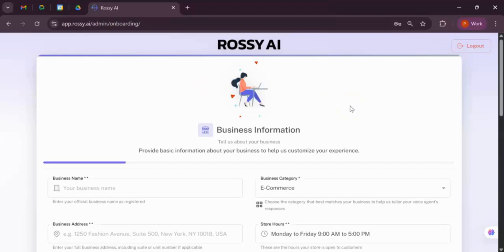Now, what is this onboarding form for? It is basically for starting to get Rossy set up for your business. It'll collect essential details like your store information, the business type, service types, appointment preferences, and frequently asked questions. This information allows Rossy to customize her behavior and responses to fit your brand and operations so that she can answer calls effectively from day one.